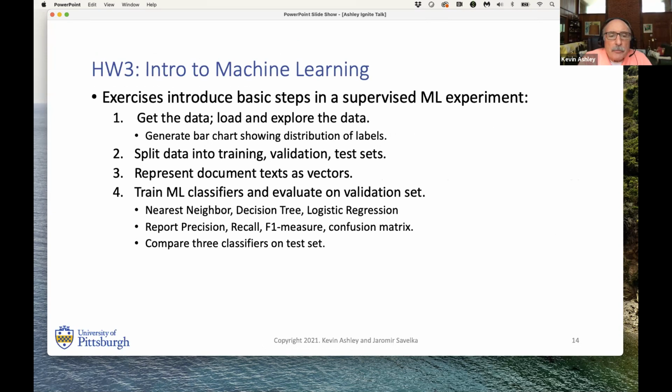Homework 3 introduces basic steps in a supervised machine learning experiment. Get the data, load and explore the data, split data into training, validation, and test sets, represent the document texts as vectors, train the machine learning classifiers, and evaluate on the validation set. Students apply 3 machine learning models, nearest neighbor, decision trees, and logistic regression. They learn and apply 3 metrics, precision, recall, and the F1 measure. They generate confusion matrices to see what the models get right or wrong, and they compare the 3 classifiers on the test set.